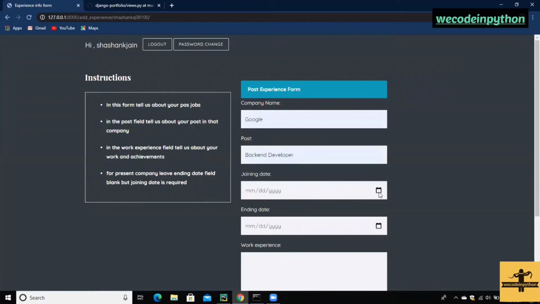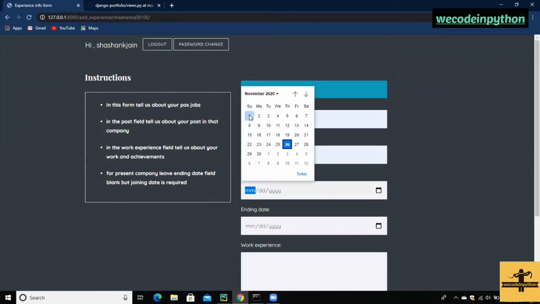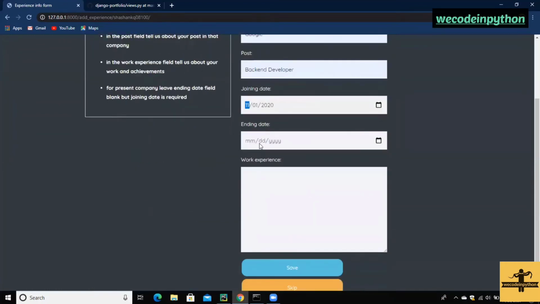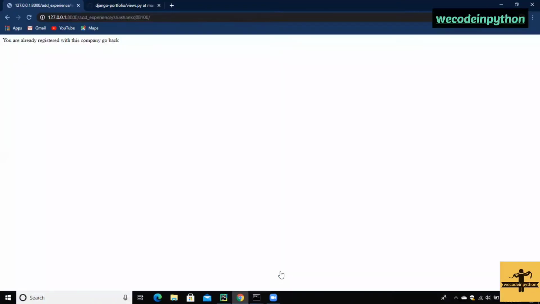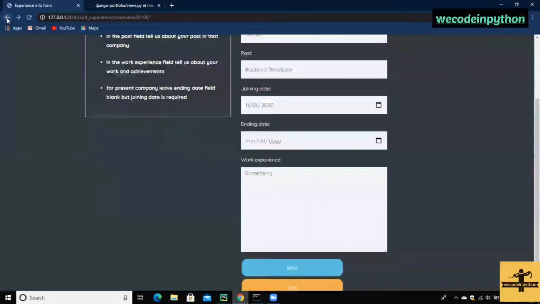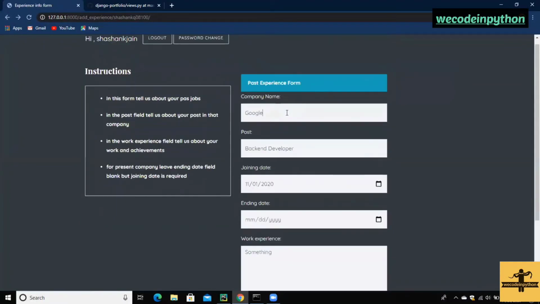Same as before, but now we are going to keep it blank. Okay, so you are already registered with this company, so if the company name is the same then you cannot go ahead. So let me write Facebook.